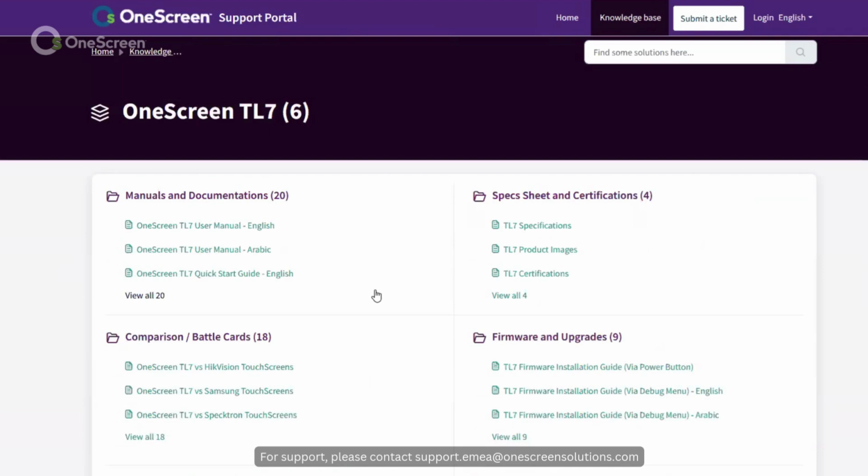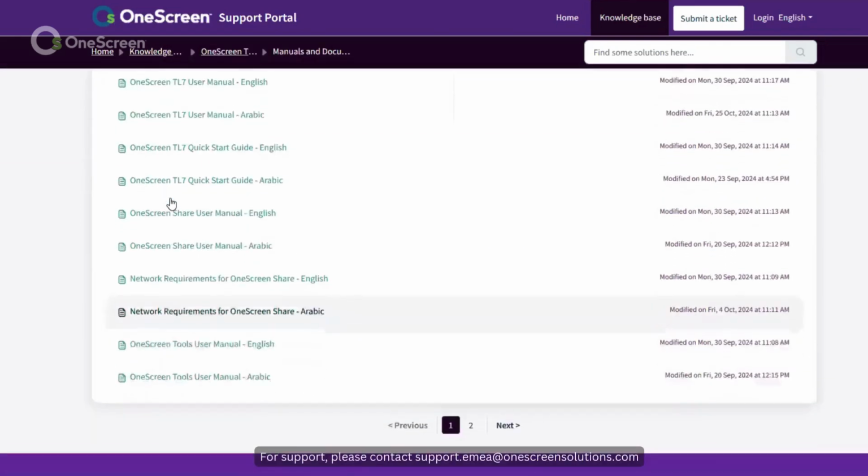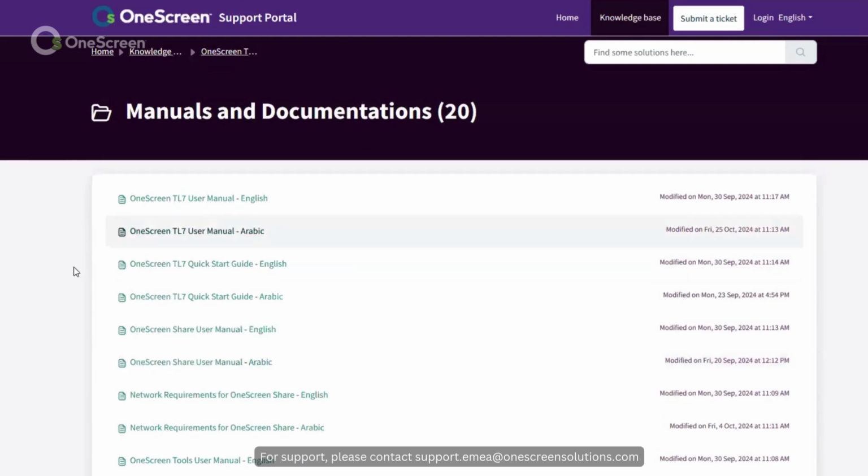So let's start with the manuals and the documentation. Normally, we receive requests from our clients that we need some user manual for any specific model. For example, TL7. All you need to do is open the knowledge base, go to the category TL7, and then open the category. You will have the options manual and the documentation. If I click on the manual and the documentations, I can have access to the available files or the articles.